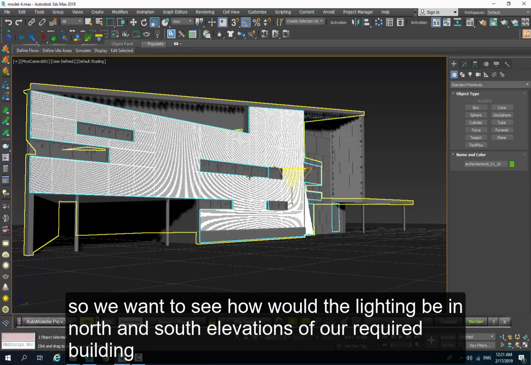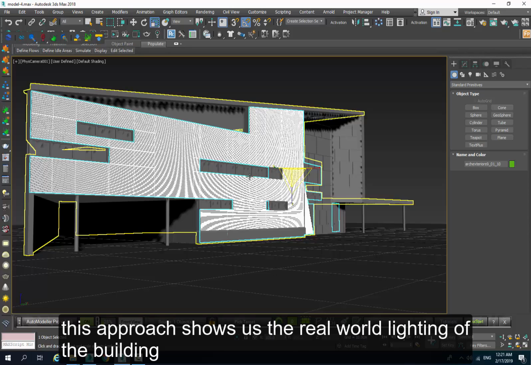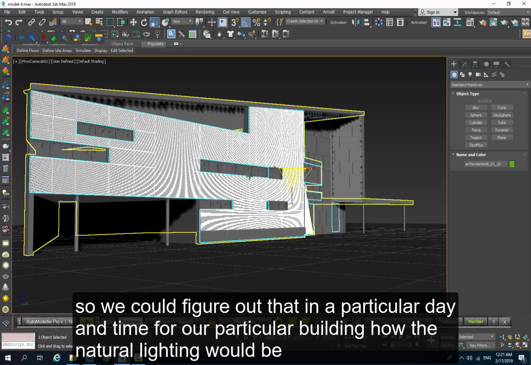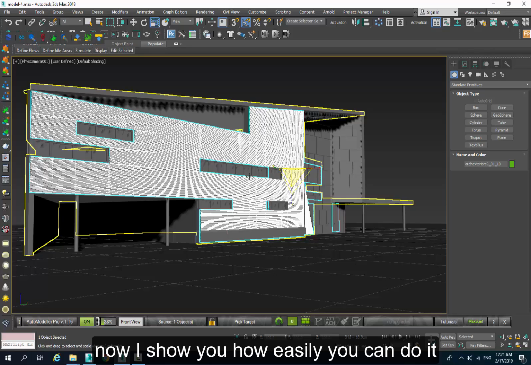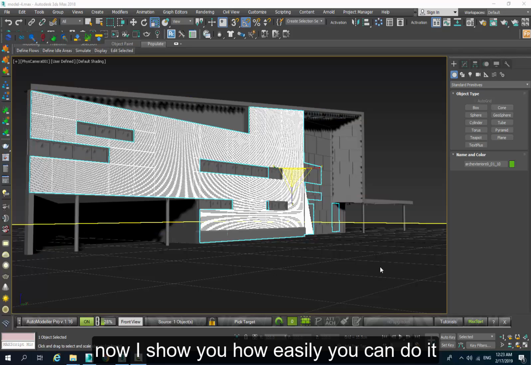So we want to see how the lighting would be in the north and south elevations of our required building. This approach shows us the real-world lighting of the building. So we could figure out how the natural lighting would be on a particular day and time for our particular building. Now I'll show you how easily you can do it.